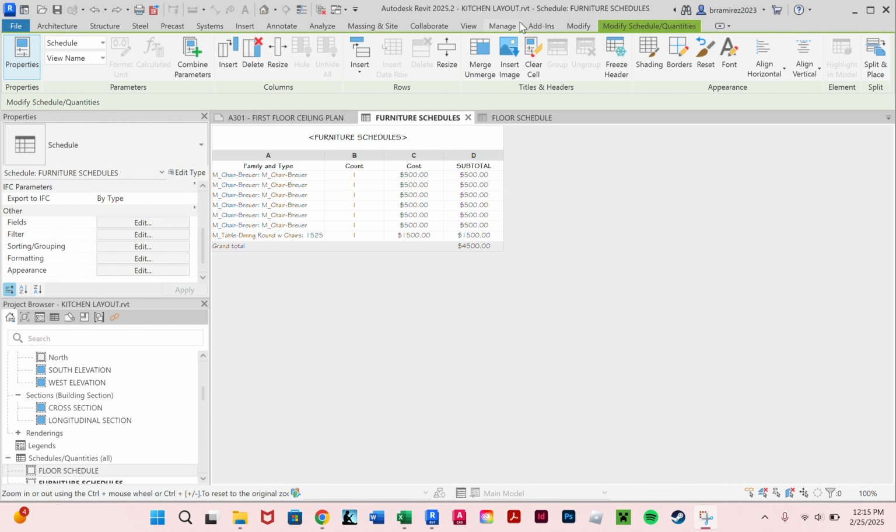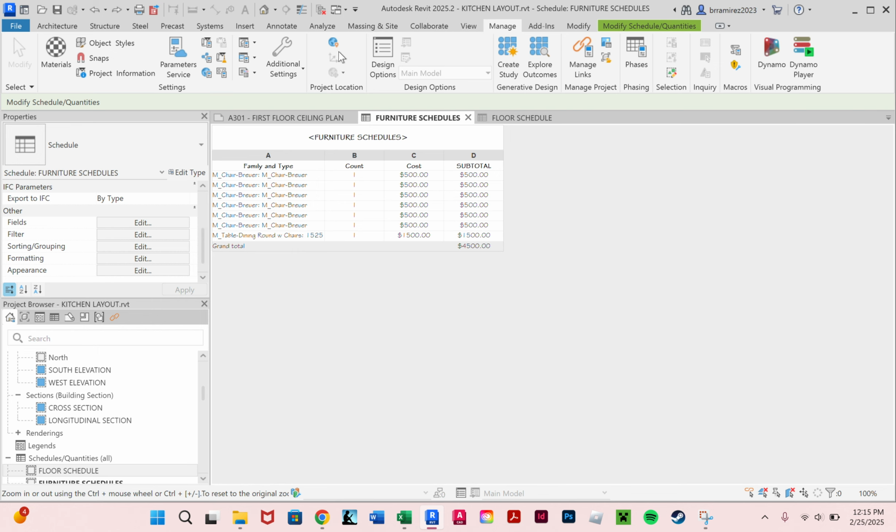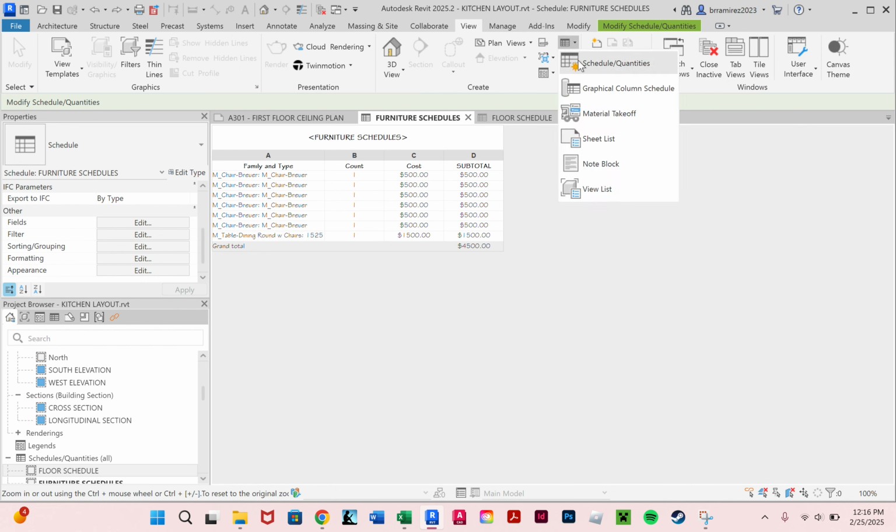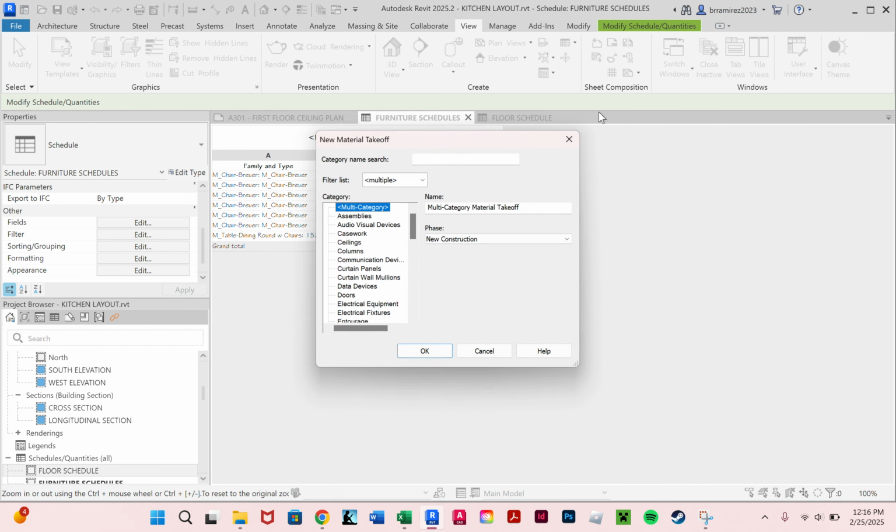And then your name, right now it's a multi-category material takeoff, that's fine. And you don't really change anything from here, and then click OK. Now it'll bring up that material takeoff properties. Same thing. Let's see what we need. Now we need more fields.